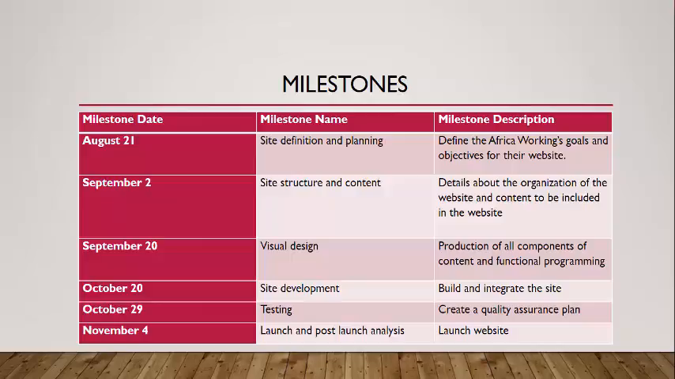From September 20th, we have visual design, where we produce all components of content and functional programming. October 20th, we have site development, where we build and integrate the site till October 28th. Then we have testing of the website, which begins October 29th, where we create a quality assurance plan so we know if the website has met the requirements, or rather the objectives. Then November 4th, we can now launch the website and perform post-launch activities.